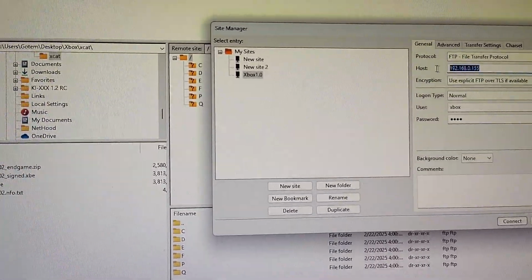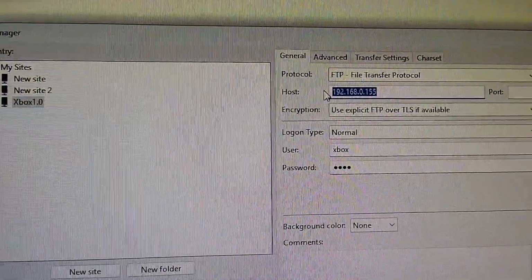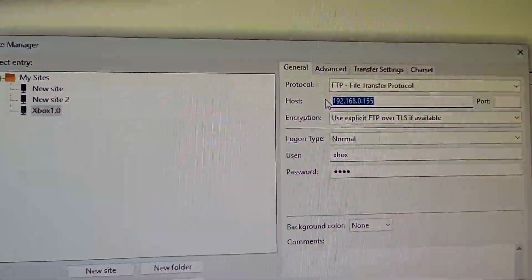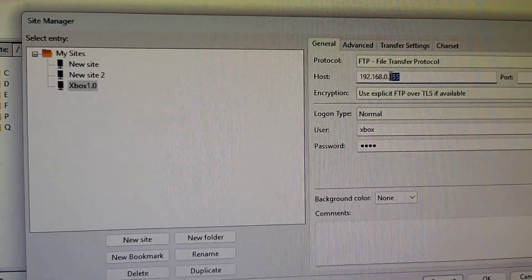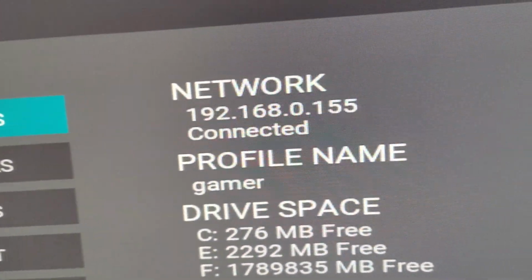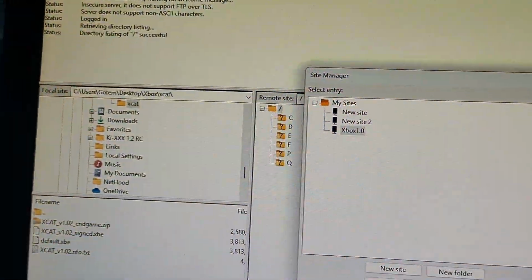And we're going to put that same IP address. See how we have that same IP address listed here? Once it says connected, your number is going to be different than mine. So remember that. Whatever this says, this number needs to be the exact same as this number. This is using the FileZilla program.